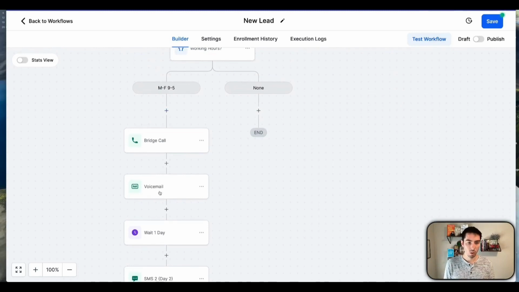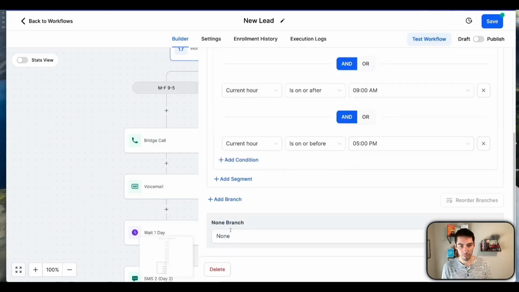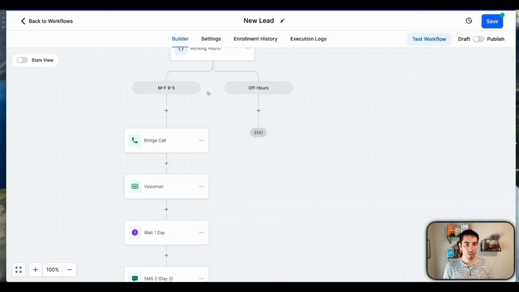Now I'm going to come back up here. This is if it's during working hours. Now the none branch, which is the off working hours, we can even come in here and name the none branch. We can say off hours. So now it says off hours. And the reason I do this is, say somebody opts into your form, your funnel at 2 in the morning. Do you want your phone ringing at 2 in the morning? Probably not. I'm sleeping. You're probably going to be sleeping. You probably don't want that happening. So they're going to go down this branch.